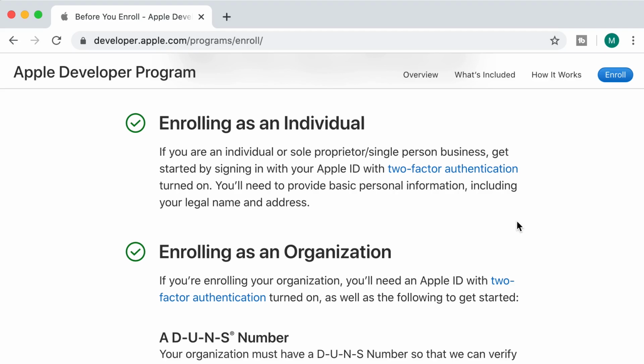Either way, you need to provide some documents to prove your identity. For example, if you sign up as an individual, you need to send them your driver's license so they can verify you. This process may take a day or two, but sometimes it happens faster. You also need to pay $99 per year. Your membership must be active if you want to distribute your app to the App Store or if you want to update it. If you don't want to update it, then you don't have to renew your membership. Your app will continue to sit in the App Store.